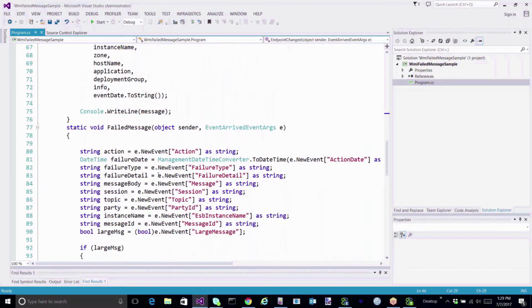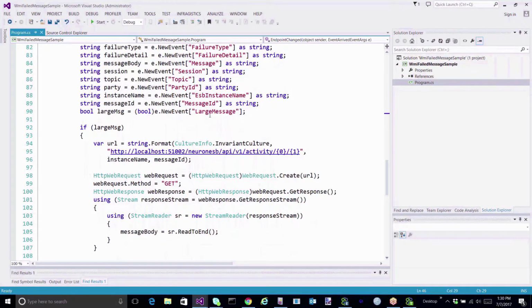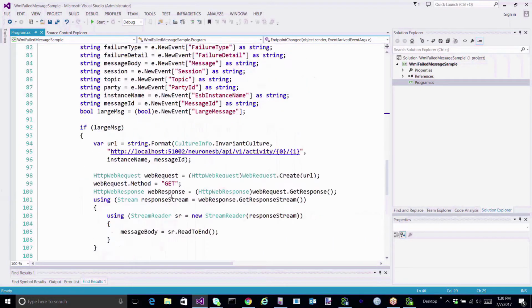If a failed message occurs, we capture a lot of details around that failure. Certainly the failure itself, the message body, things about ambient properties, things like topic, party ID, session, the instance name, the message ID. If it's a large message, here I've just got some optional code to say, if this is larger than a meg, then just make a REST call, bring it back, or call directly to a database. I'm just writing it out to a console.